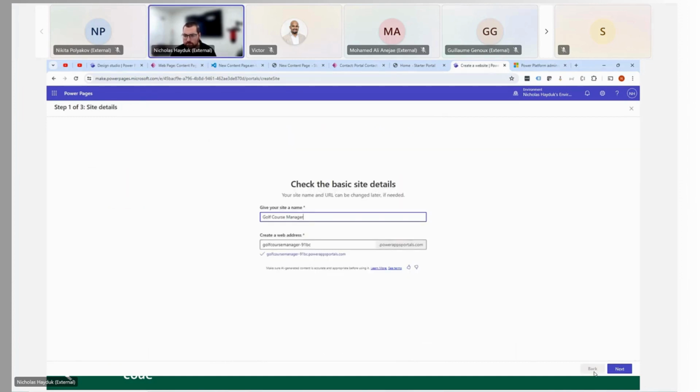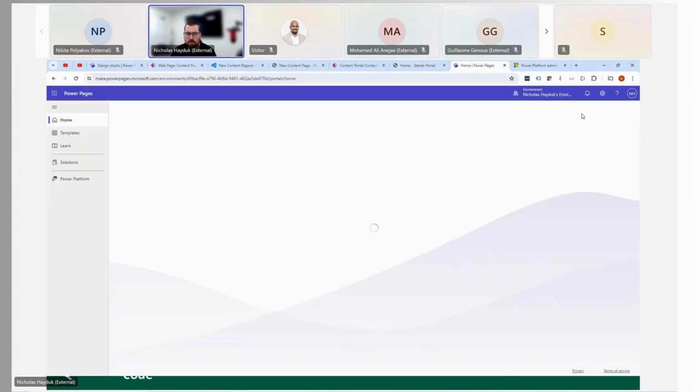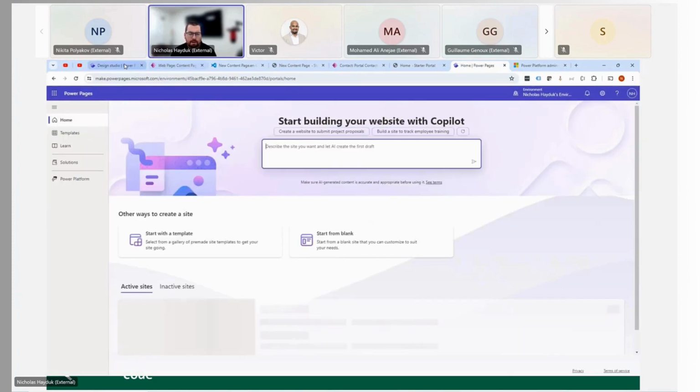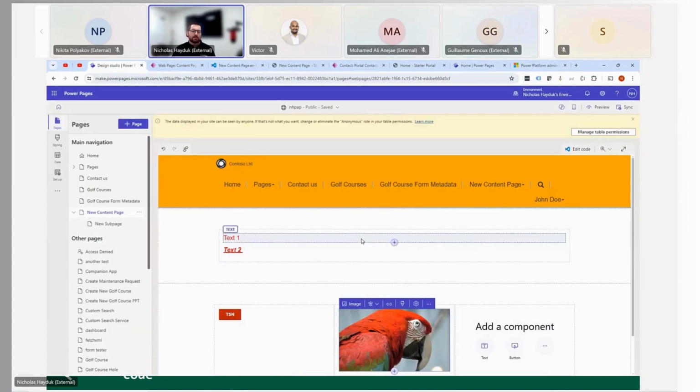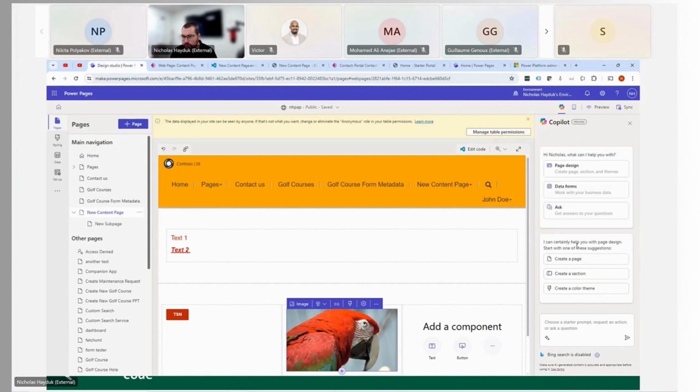Now, I don't actually want to create this, so I'm just going to discard. The other functionality that we talked about was, once I've already got a site, so let's assume I've got my site here, I can go into my Copilot pane, and you can see there's a bunch of things that I can ask it to do. Now, it can actually create forms and lists. We've talked about how that's not quite what we're going after today, but we can get it to do pages.